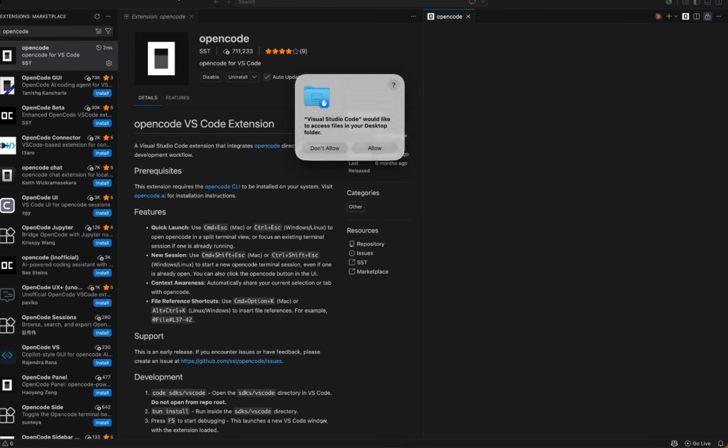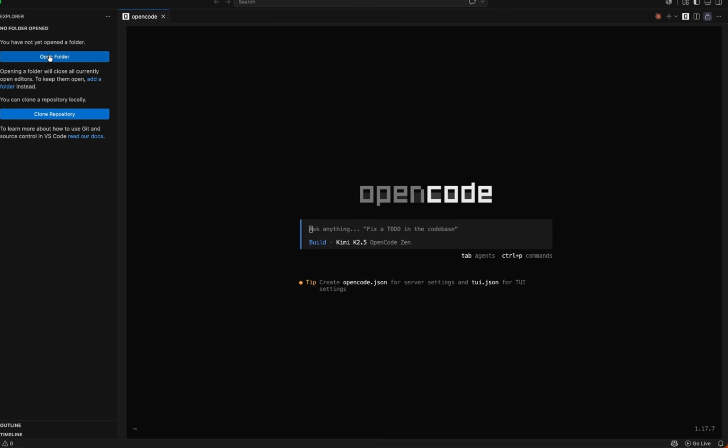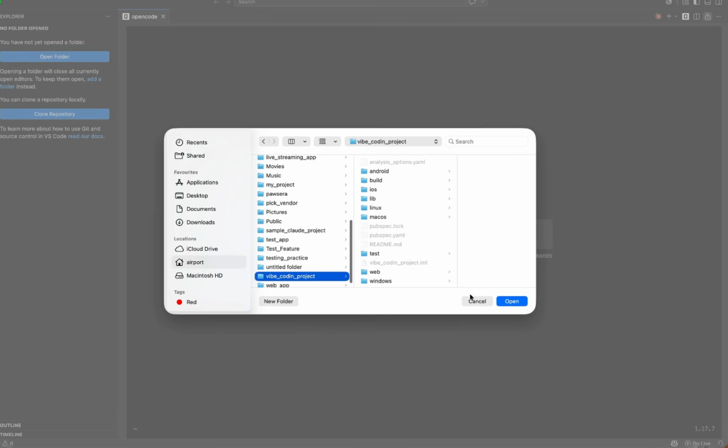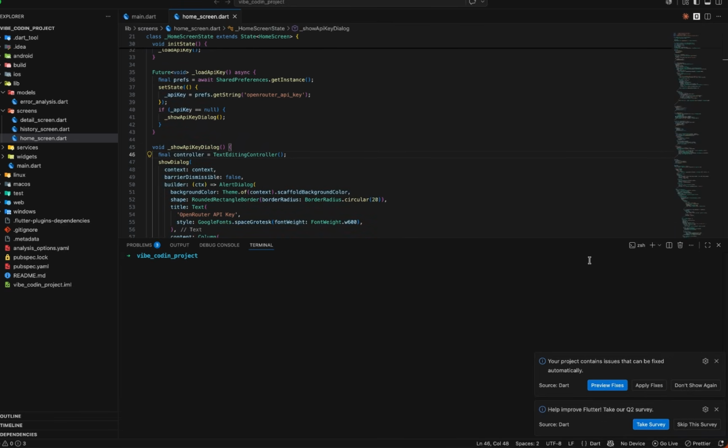Remove this. Close this terminal if you don't want to use it inside the terminal, and remove the extension. Allow it. To give you a better feel, I will open one folder here. I'll open this vibe coding project that I completed in my previous video. If you want to use it, then watch my previous video. In that video I showed you how you can vibe code using free tools.